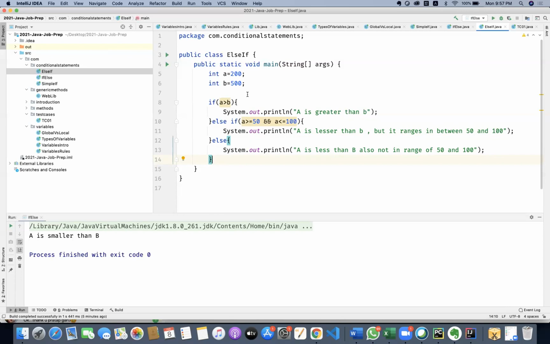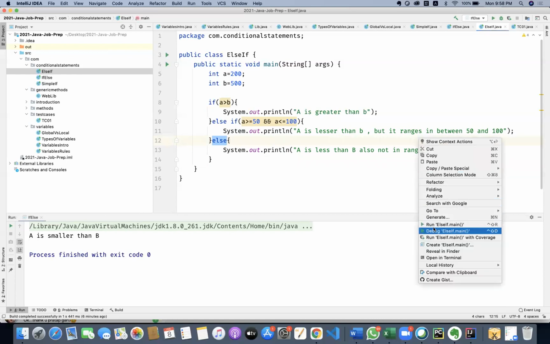See properly. Now in line number 8, a is greater than b, true or false? False. Now come and check this condition: else if a should be greater than 50. Yes. And less than or equal to 100. False. Now this block is also not going to be executed. Then which block is going to be executed? The else part. So what am I going to get? A is less than b, also not in the range of 50 and 100.